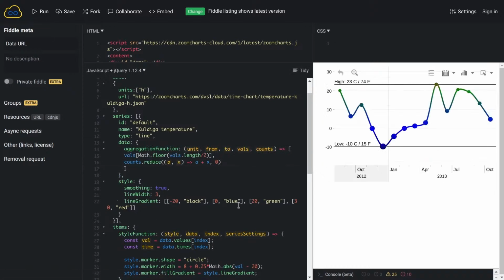So, for example, this aggregation function is simply picking a representative data point. So it's looking at the middle of all the values that are being aggregated. Just what's the middle value? What's a representative data point? And you see there's a lot of room for flexibility here.